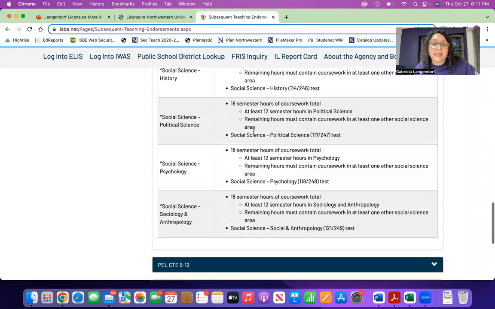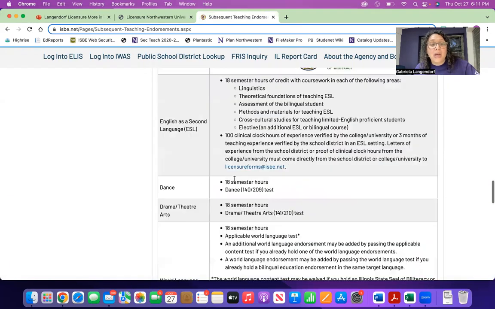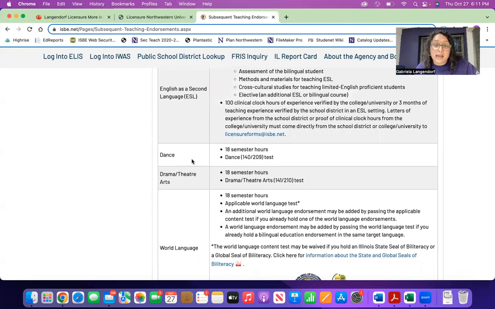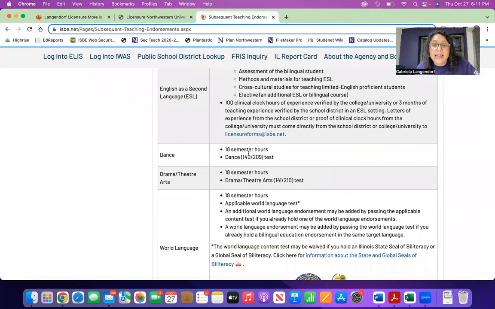Please also note that there are a variety of different subsequent endorsements you can pick up. We have had students obtain a dance subsequent endorsement because they completed an initial endorsement in one of these areas, but also had 18 semester hours of dance and passed the content area test.